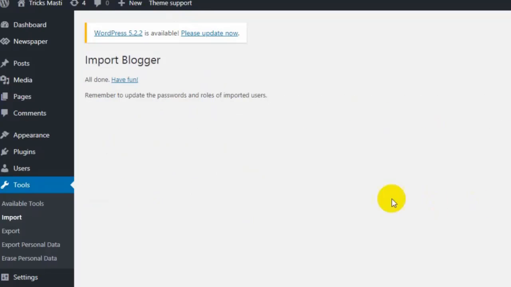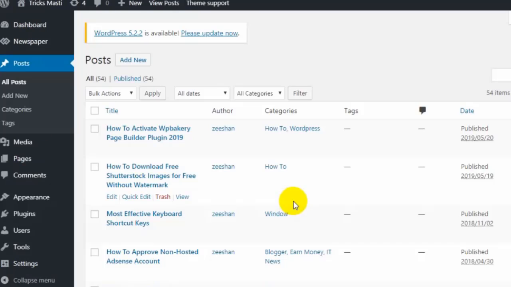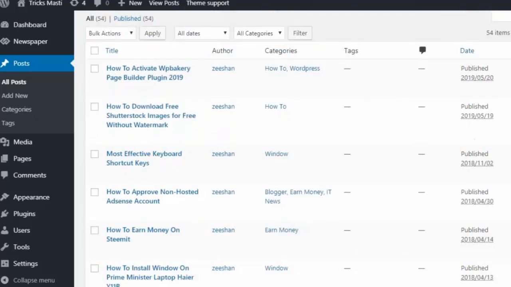Data completed successfully. Clicking on Post button. So successfully we back up the data from Blogger website to WordPress website.